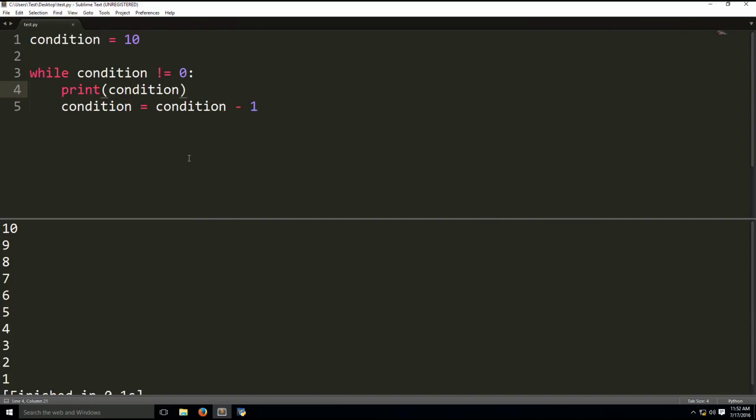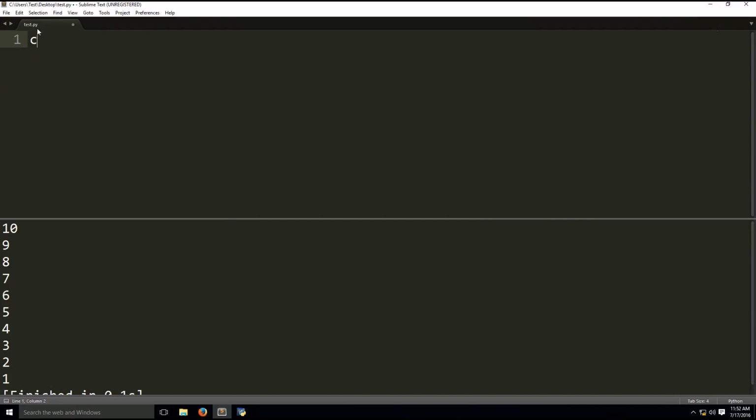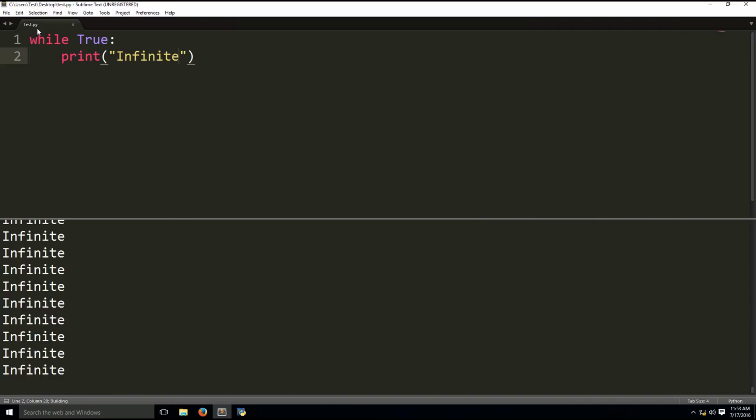And what while can be used for is infinite looping. So let's do this. Let's do while, remove that, while True. And what this is going to do is print infinite, how do you spell it? All right.